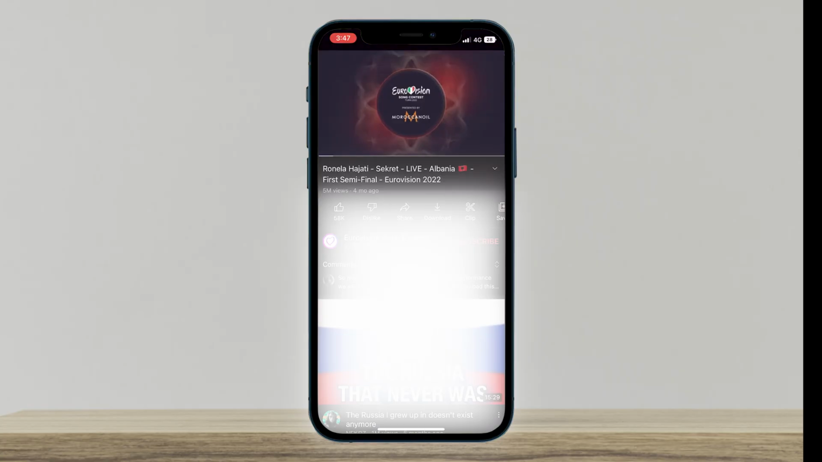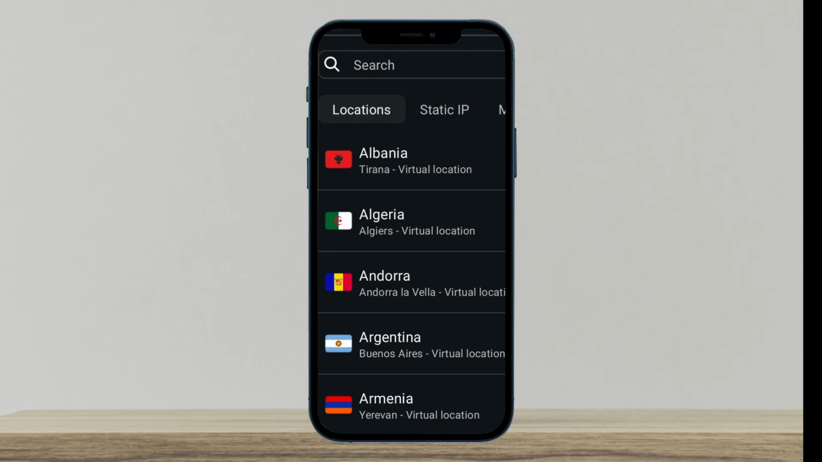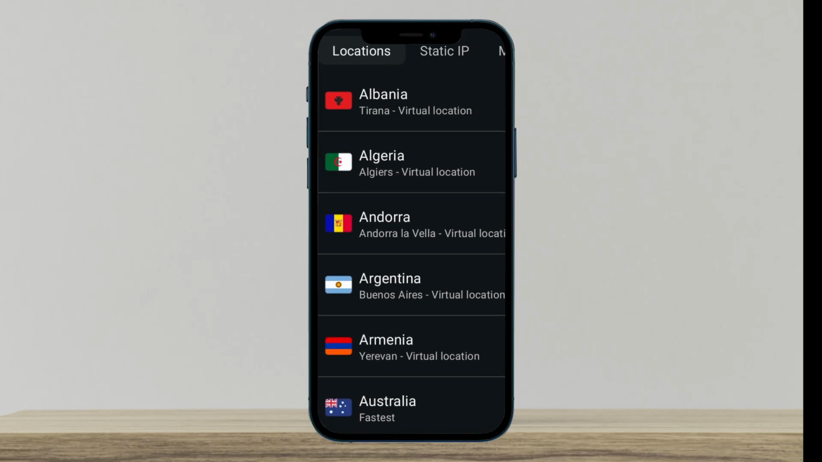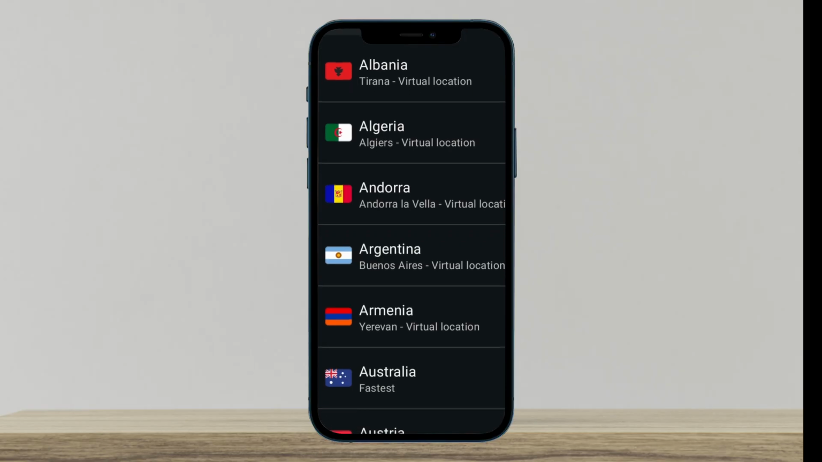Quick tip: if the video still doesn't load, try switching to another server in the same country, or try a different country altogether. Sometimes one server is slow, but another works perfectly.